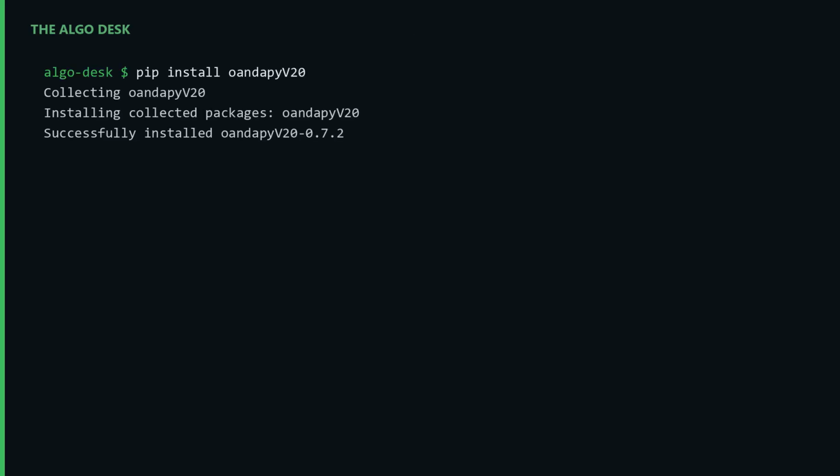First, we install OANDA's official Python library. Open your terminal and type pip install oandapyV20. That single command pulls in everything Python needs to talk to OANDA. Give it a few seconds and you'll see successfully installed.